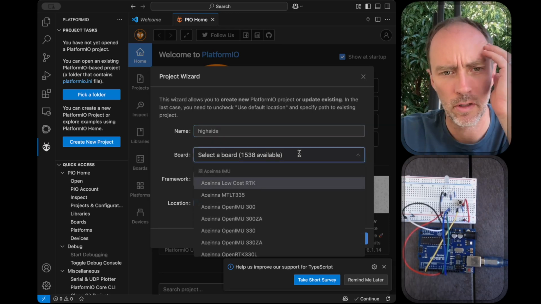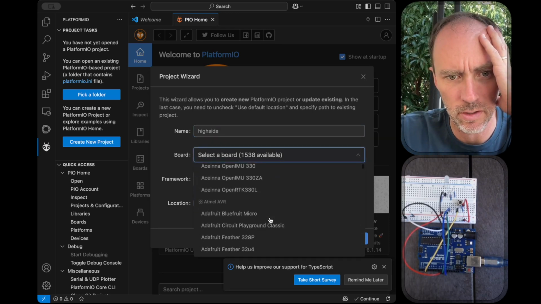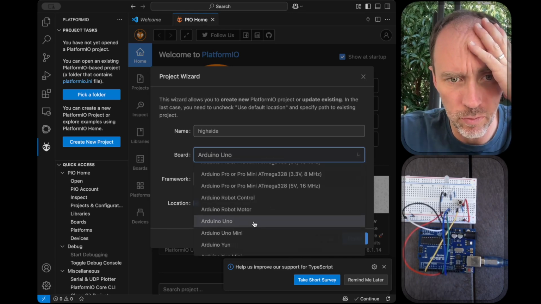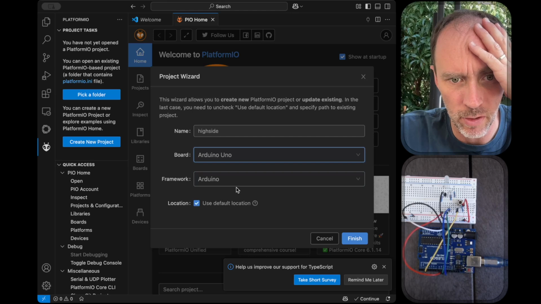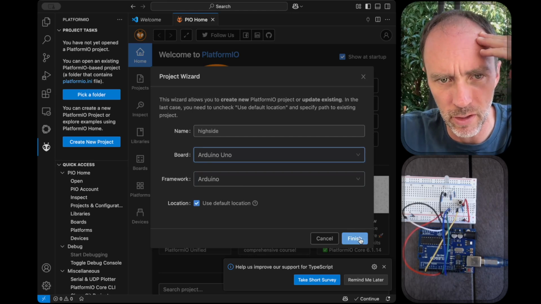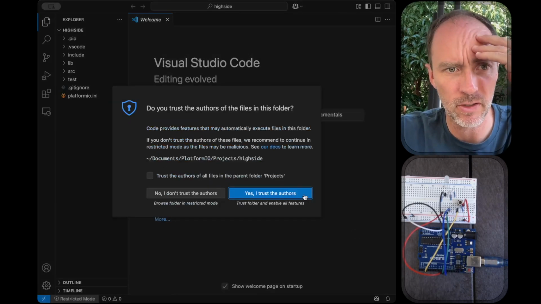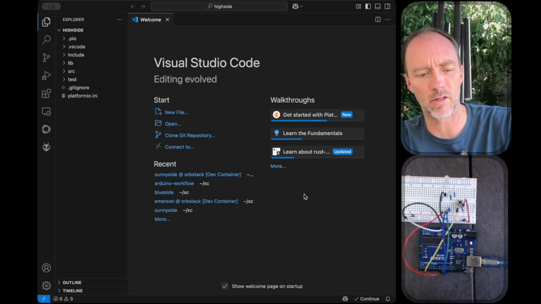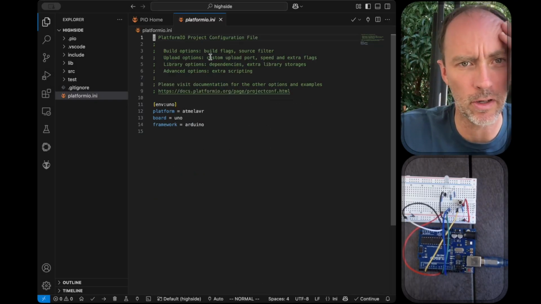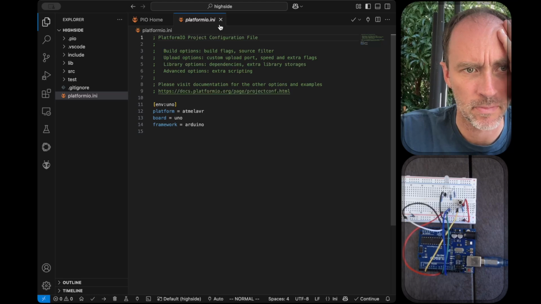Select a board. For this one, there's a lot to choose from. I'm going to select Arduino Uno for ours. So that means the framework is Arduino, and we'll use the default location. Please be patient. Done. Yes, I trust the authors. Okay, that brings up our INI file for this right now.